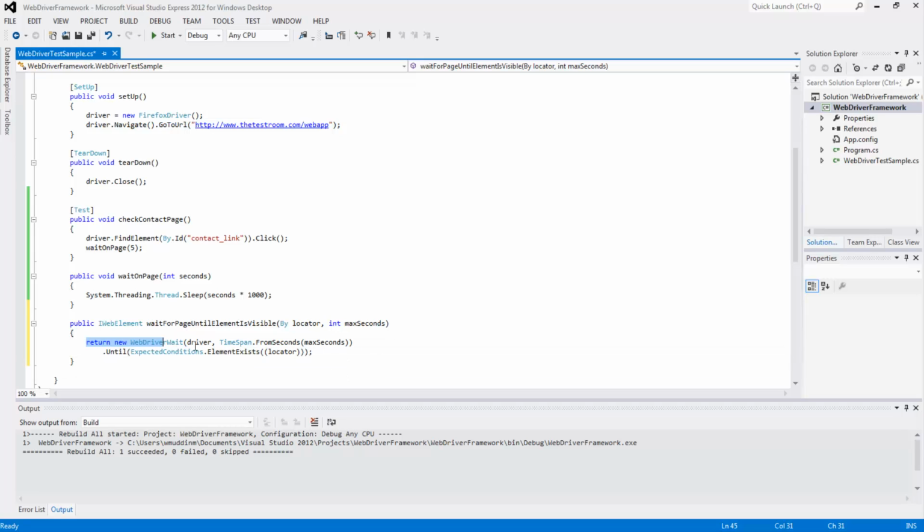So what is happening here? Well, here what I'm actually saying is I will pass in some by object. So in this case, what I will basically pass in is something similar to this, where I pass in an actual identifier to an object. And I will also pass in a maximum amount of seconds. And this will become important very quickly.